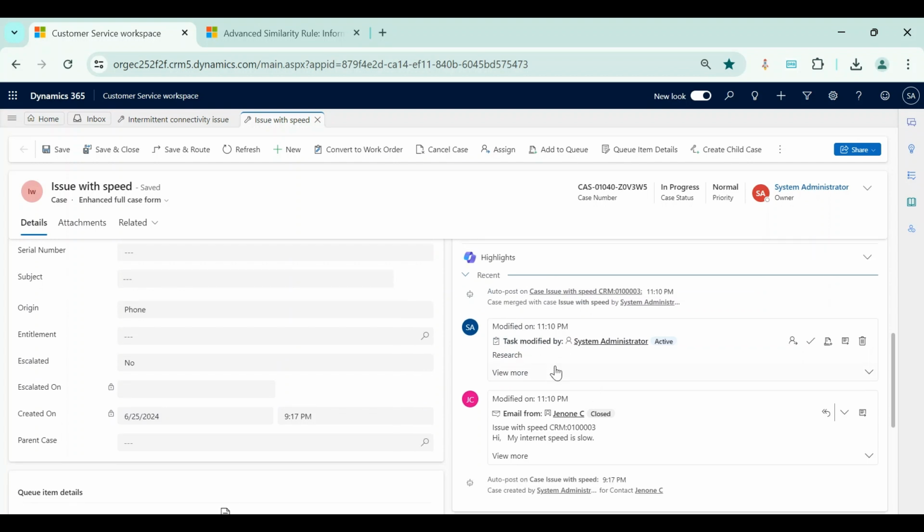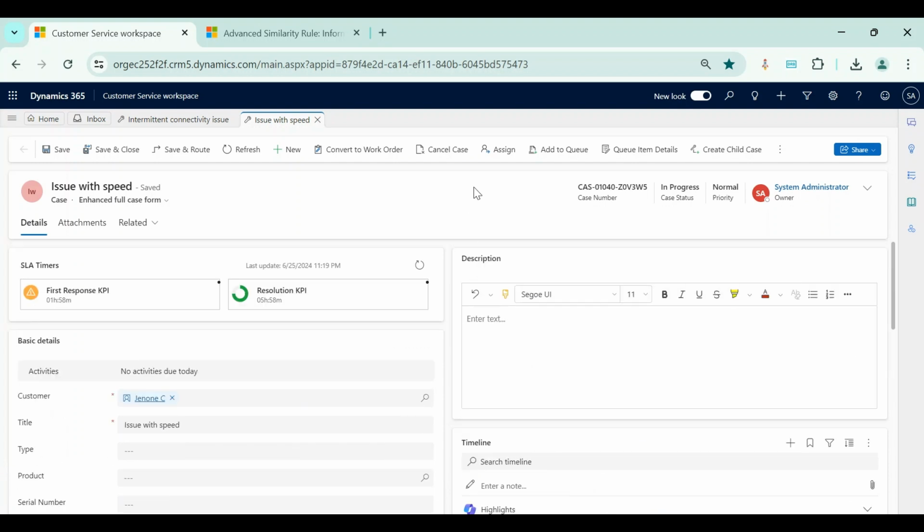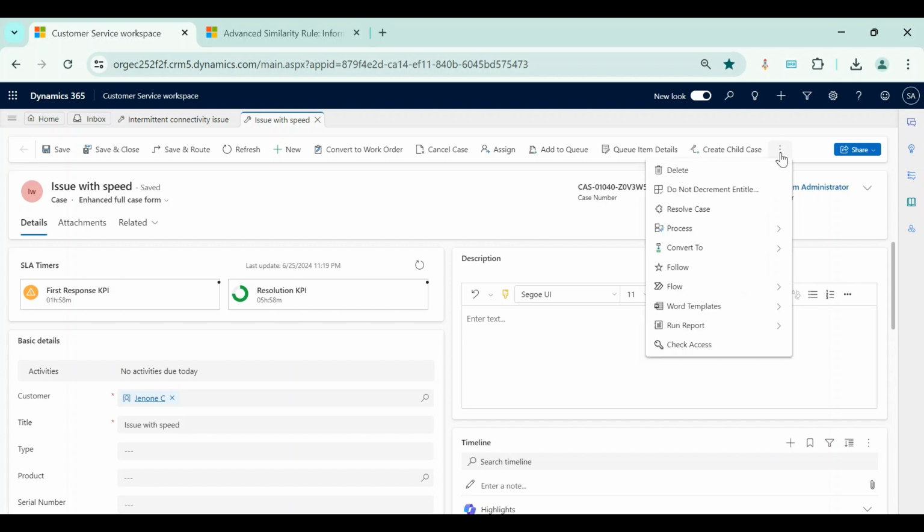And here the customer service agent has already started working on this case, and he is already doing some research, and after finding the issue, the customer service agent will be fixing this case record. Okay, and then he will be entering all the description. Once he completely fixed the issue, he will be communicating it to the customer, and he will resolve this case by clicking on this button.